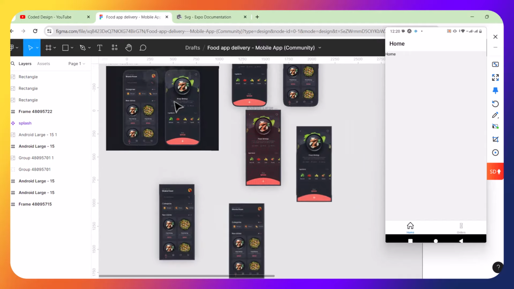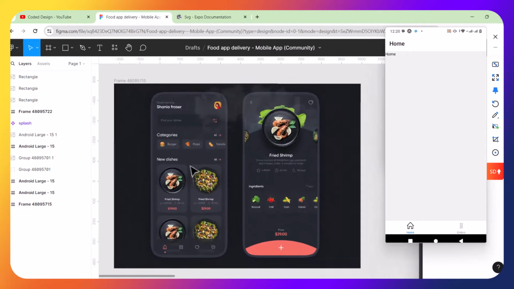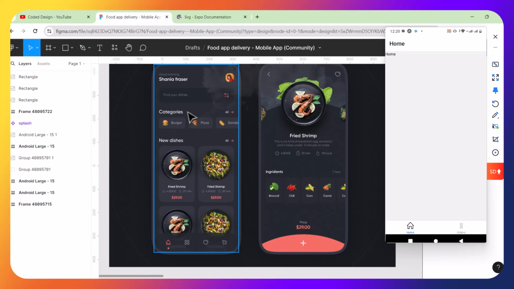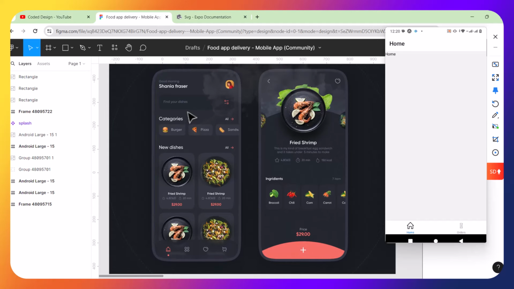So, as you can see, guys, this is where we want to go. We are already done with the splash screen and the onboarding screen. Then this is where we are. Obviously, in the previous video, I said we are going to use Expo icon, but I have changed my mind. Here is the reason.